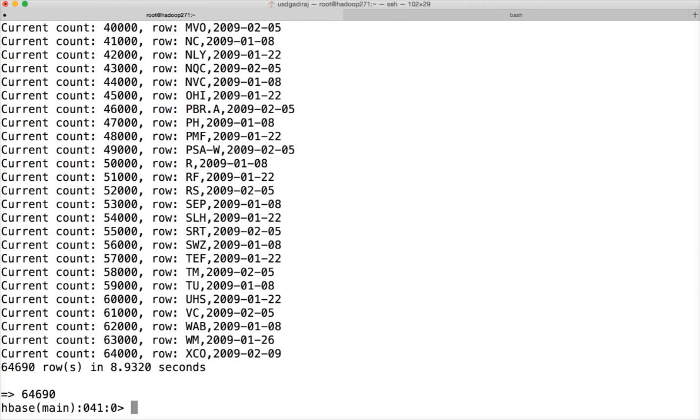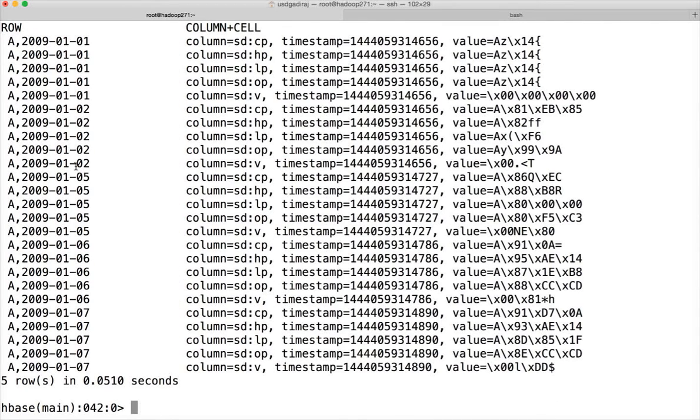If you want to just list a few of the records using the scan command, you can do this on NYSE:stock_data, and you can open a curly bracket and say LIMIT, and you can limit as many records as you want and hit enter. So now you can see that it returned 5 rows, and this is one row, this is the second row, and then this is the third row, this is the fourth row, and this is the fifth row.